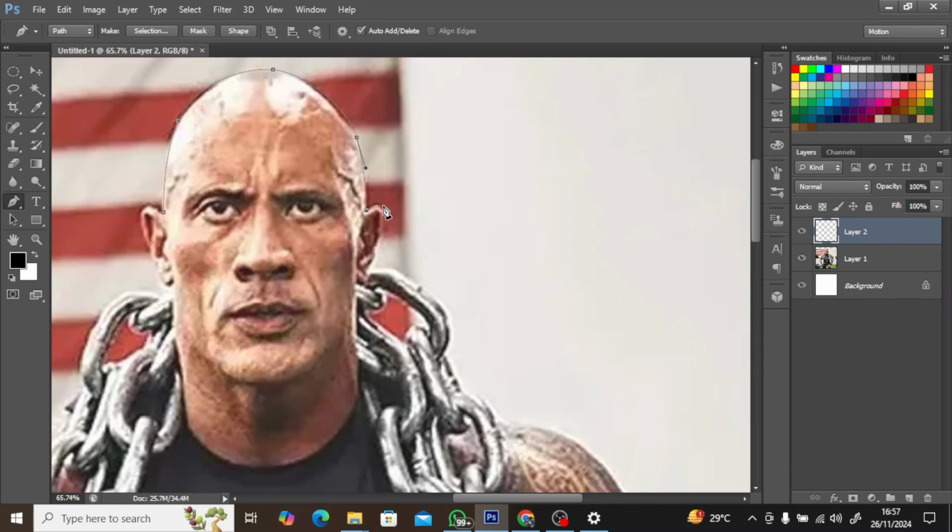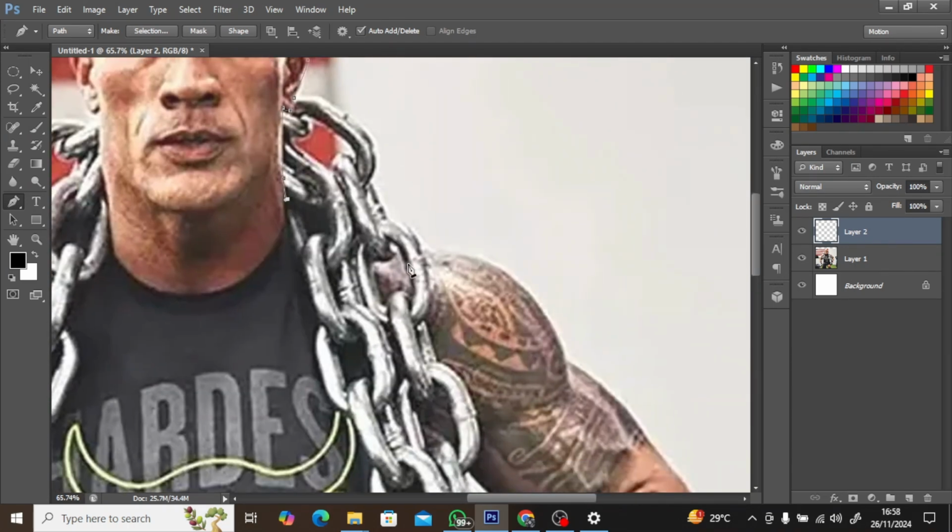The next thing is to use the pen tool to trace out the shape of the character you want to create. Watch how I am doing it.